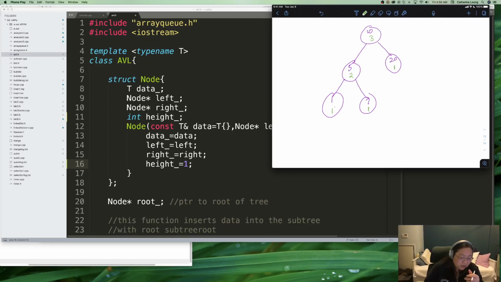Now, storing the height means that we can't use that height value directly. We use it to calculate the balance. So if I want to know the balance of this node here, I look at the right subtree's height value, and I look at the left subtree's height value, and then I just subtract. Okay, so it's easy enough to find the balance if you know what the height is. So that is what this does.